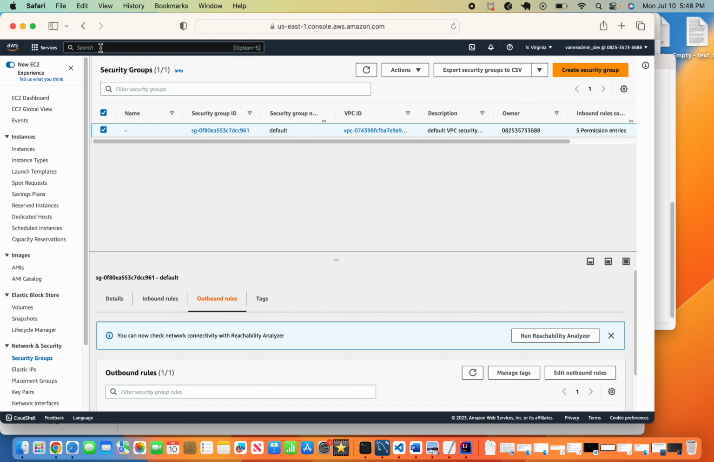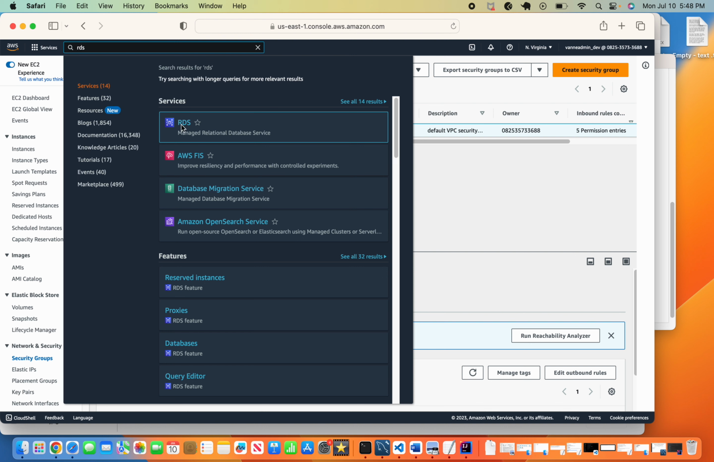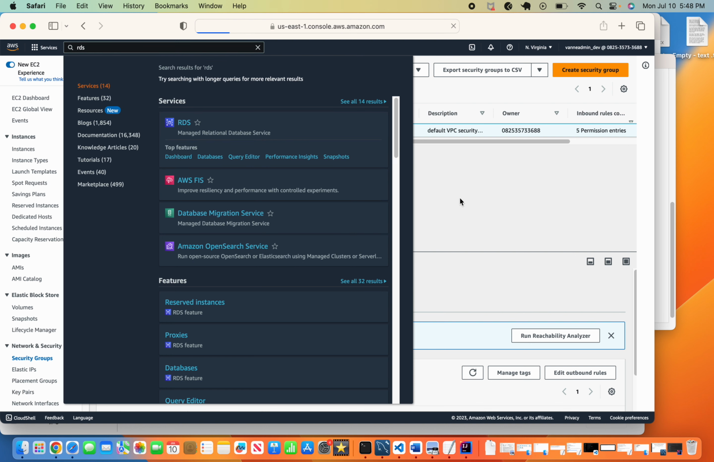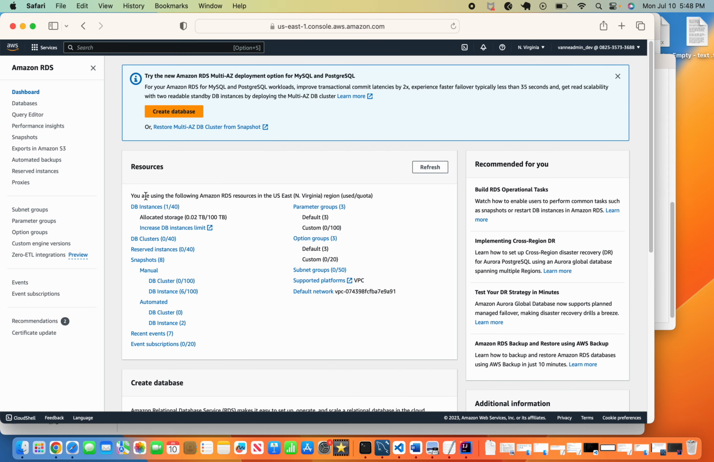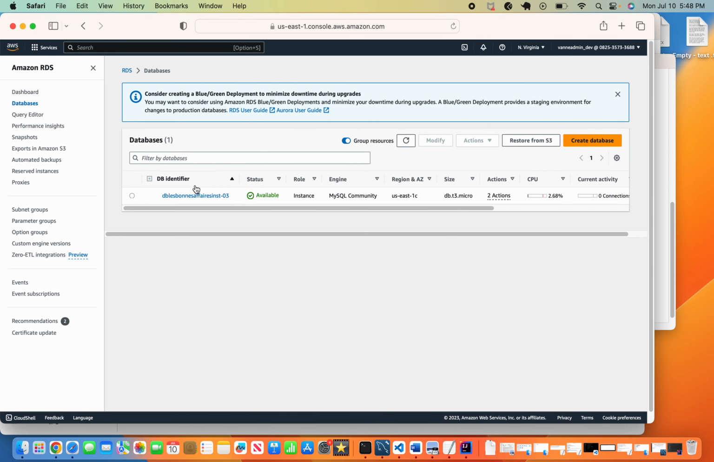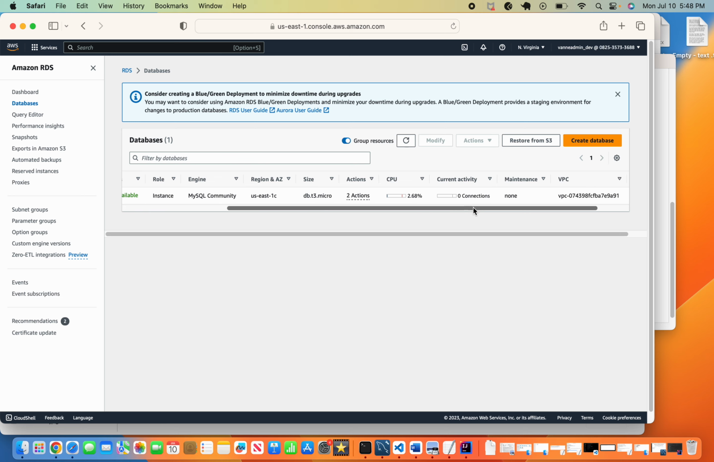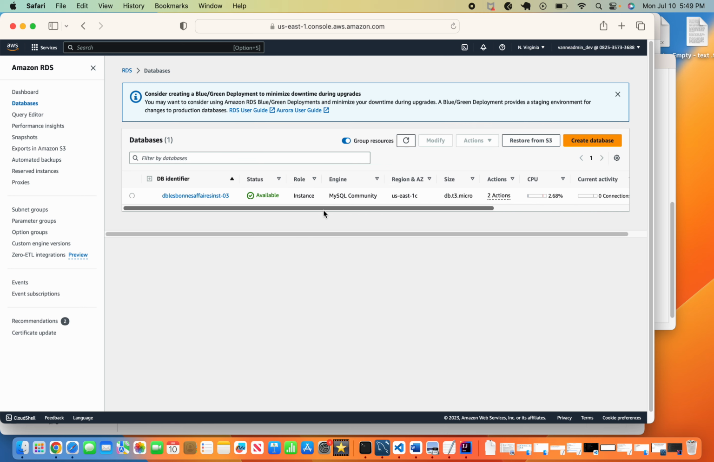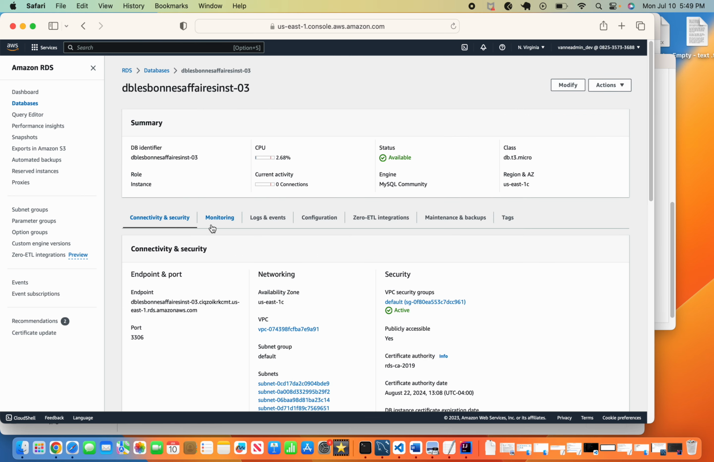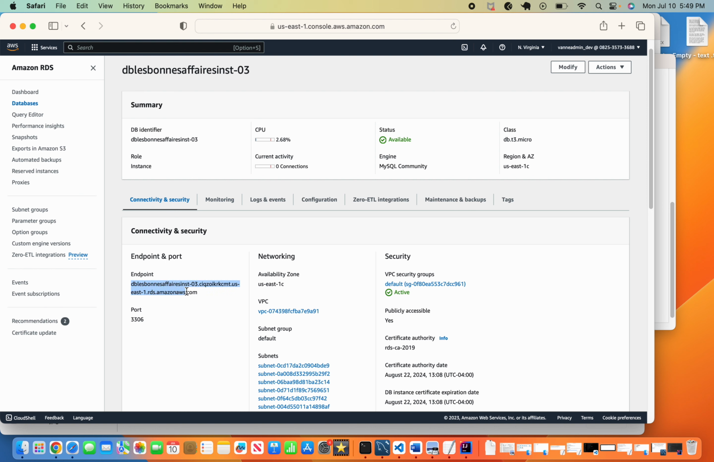From here, let's just go back to RDS. Let's go to the DB instance. This is our DB instance. It is available and it's running the MySQL Community engine. We have all the information here. Let's just click on this again. We are just going to use this endpoint.